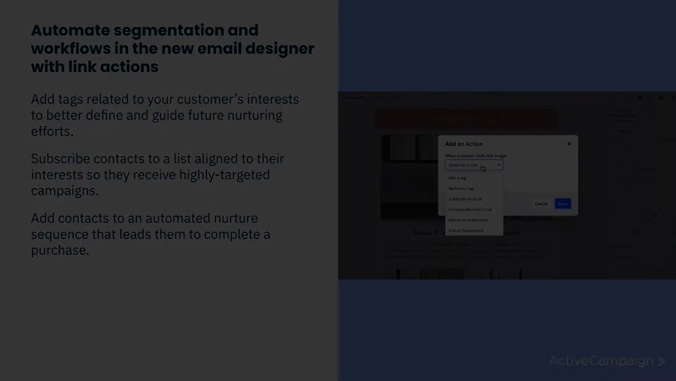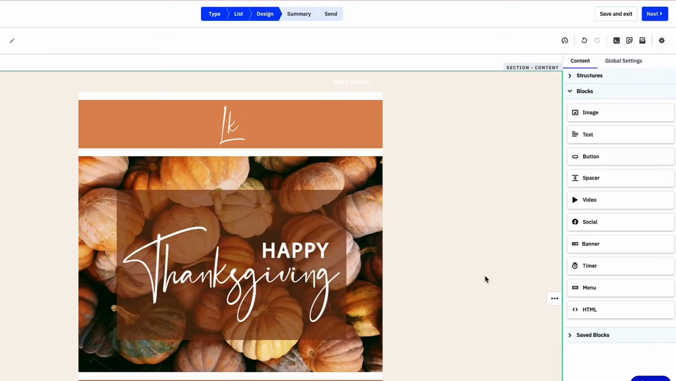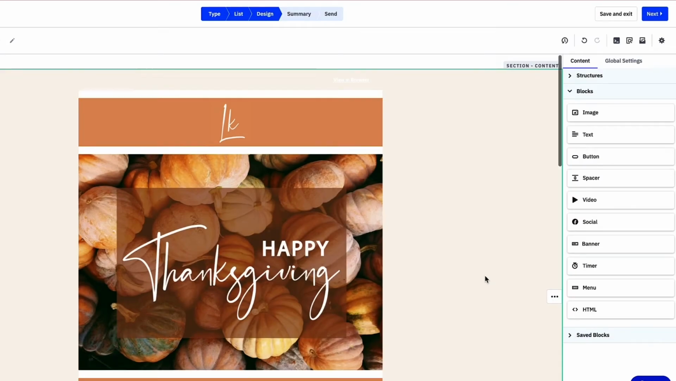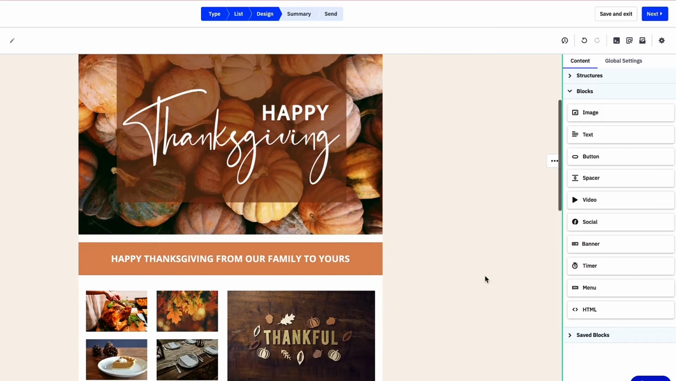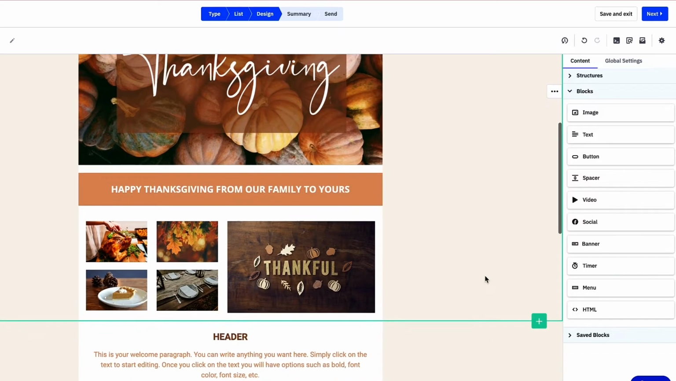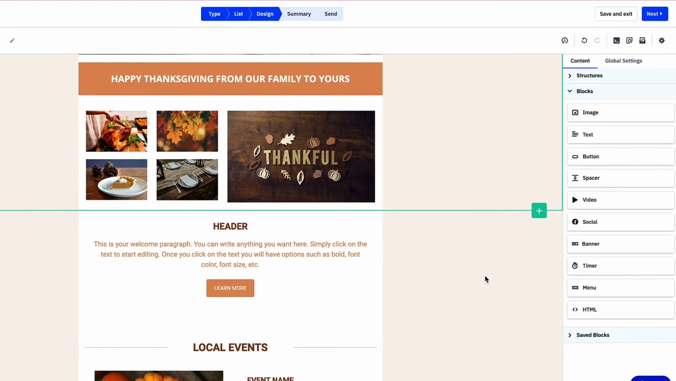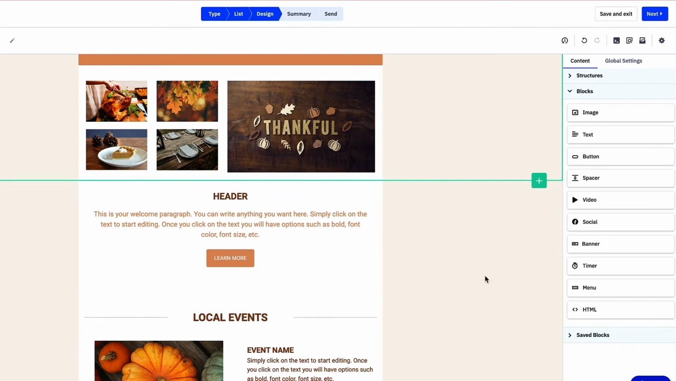ActiveCampaign offers over 200 design template options for our new email designer. Today, I will begin by using a Thanksgiving template since the holiday is quickly approaching. I'm going to show you how to add a link action to a new email campaign.